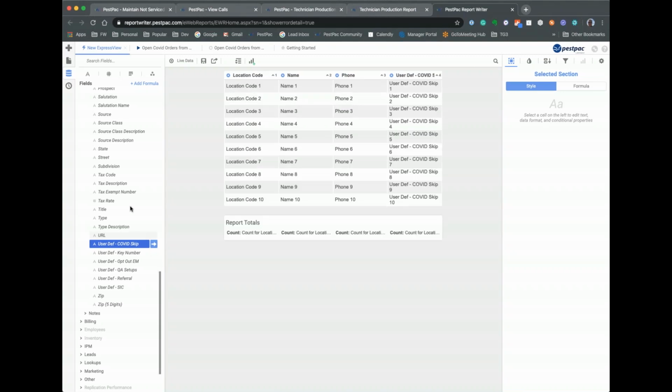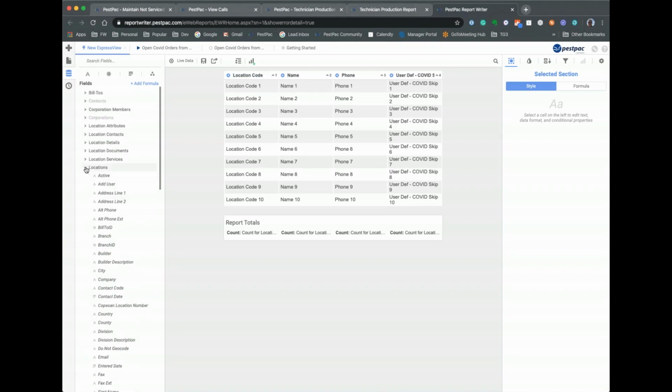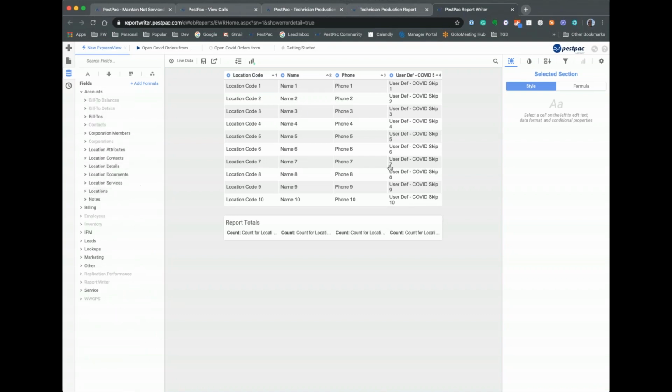And now we can move on and start pulling our work order information. Before we do the work order information, though, one of the things I want to talk about is we only want to filter for the customers that have this user-defined skip reason set. I don't want to pull all my customers in. That would be a crazy large report that I really don't need.